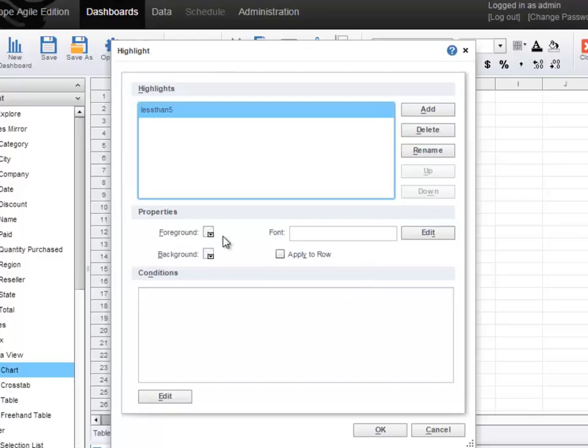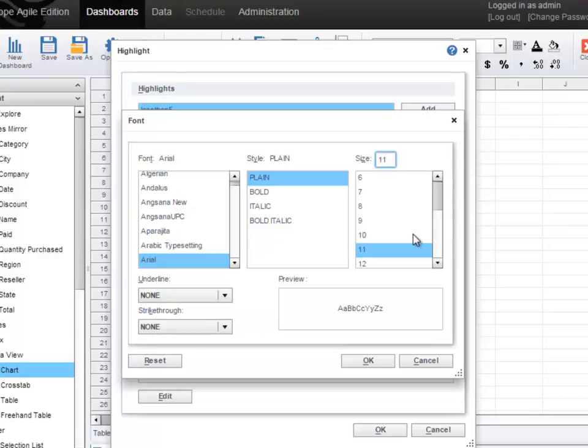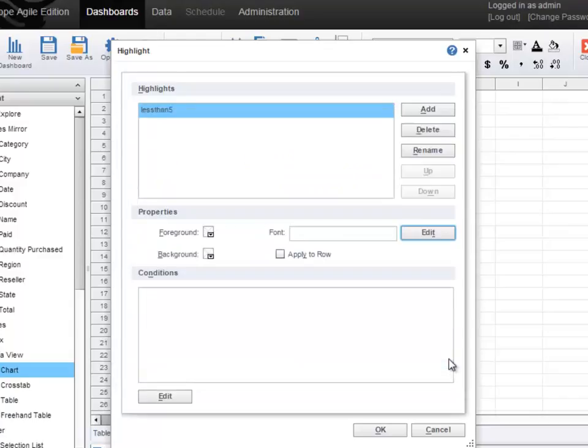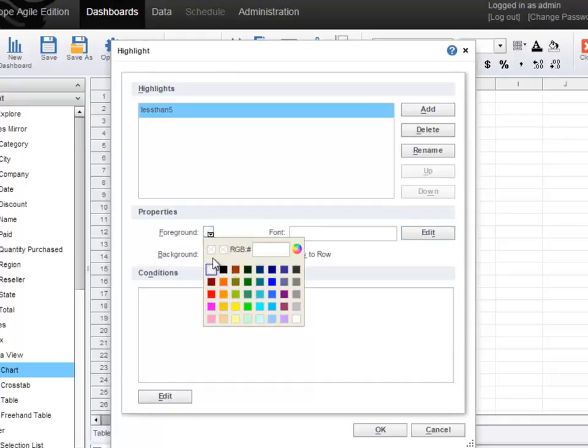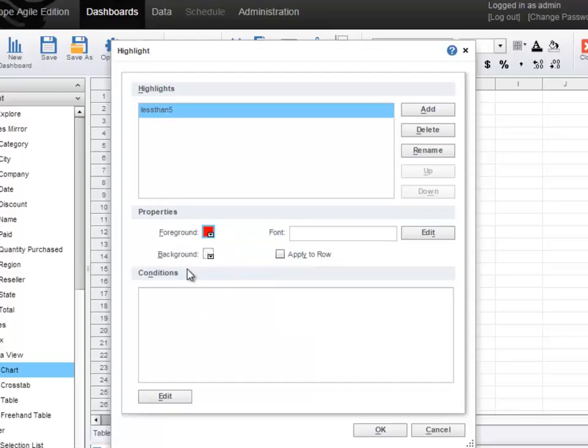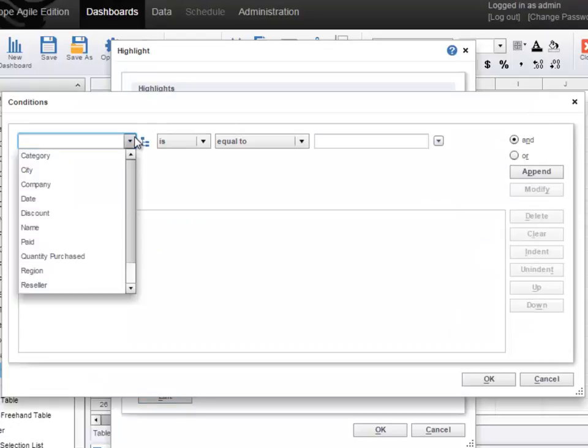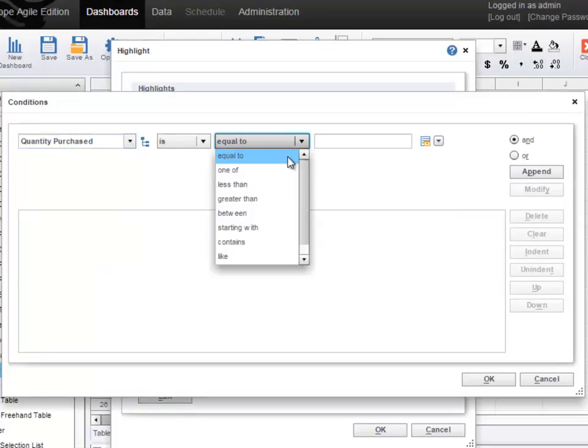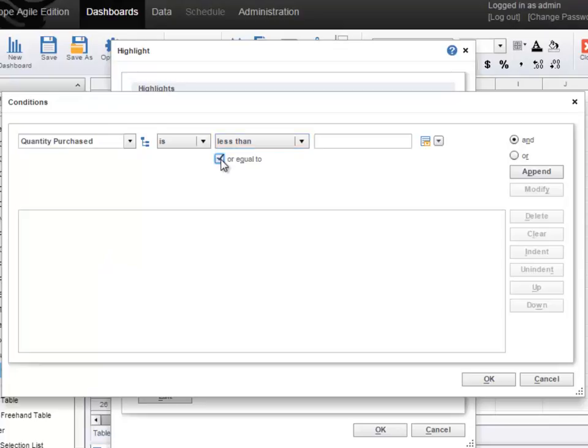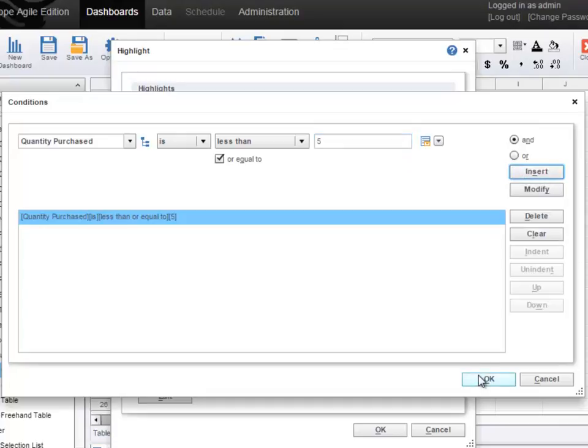For a table, the highlight can specify a foreground color, the color of the text in the cell, a background color, the color of the cell fill, or a font specification. In this case, we'll apply a simple highlight that simply sets the foreground color of the text to red. Set the condition on which this highlight should apply by pressing the Edit button below the Conditions panel. The condition is quantity purchased is less than or equal to 5. Press Append to add the condition, then press OK.